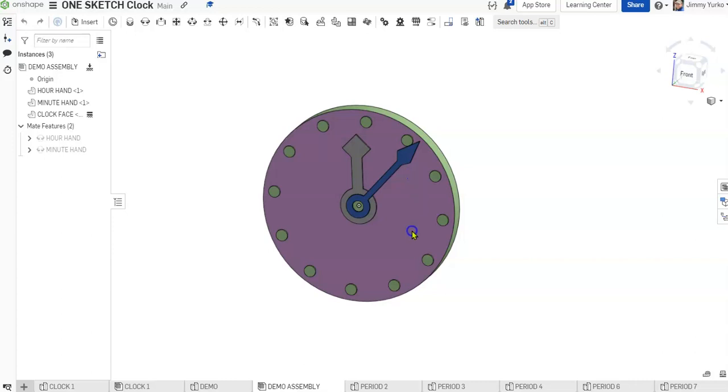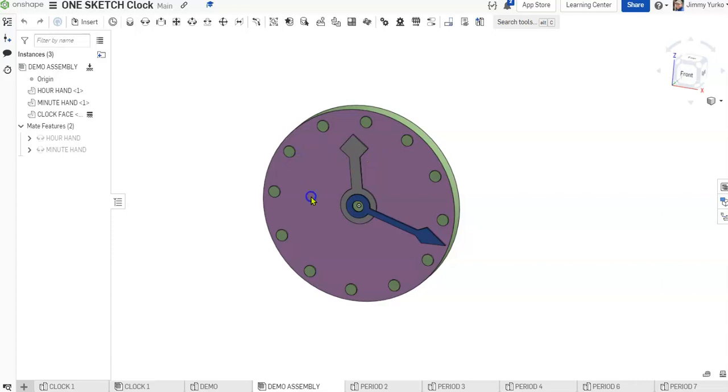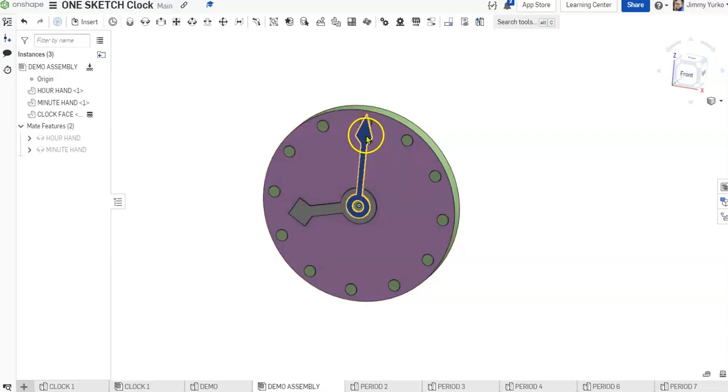We're back with our one sketch clock, and we're back in our assembly. In our last video, we set up this clock, we put our parts together, and we made it so that we can revolve the hands on the clock. In this video, I'm going to show you how to set up a gear relation so that we can get those clock face hands to move consistently with respect to each other.